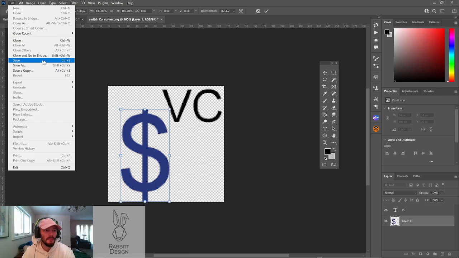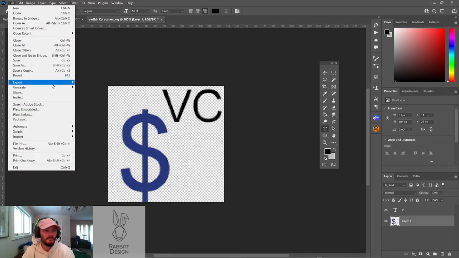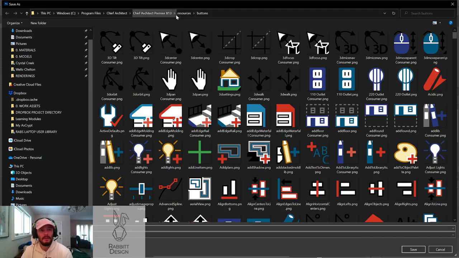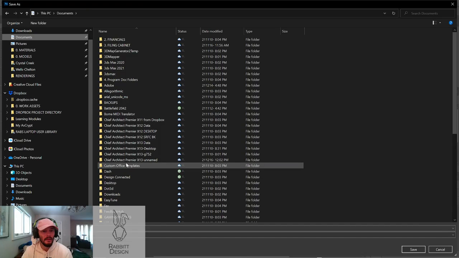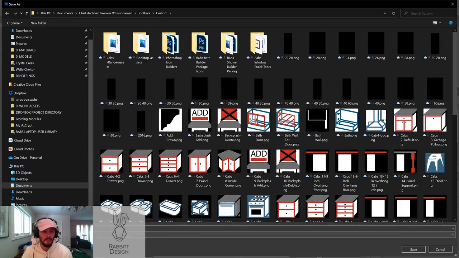So export. Oh, yes. Export. Export as PNG, very important. And then this is already going to take me back to where I just was, but in fact, I do want to go to my Chief Architect data folder in Toolbars and drop this into custom and name it appropriately. In which case, it's going to be switch for. It's nice to have a classification first so it's easy to find. You see how I have cabs, cabs, cabs? Yeah. So switch and then scene controller.